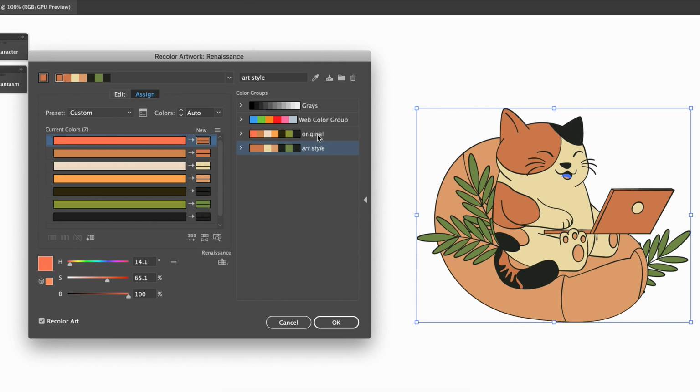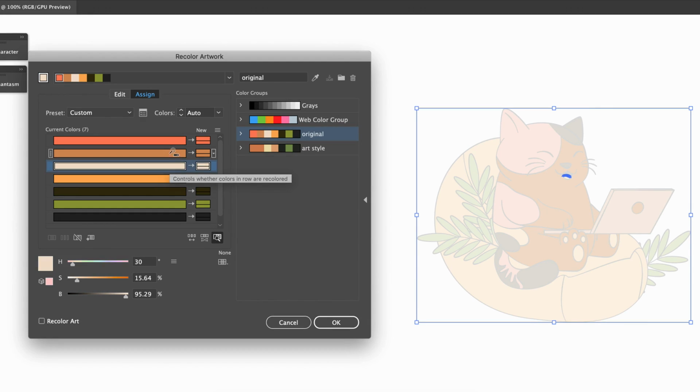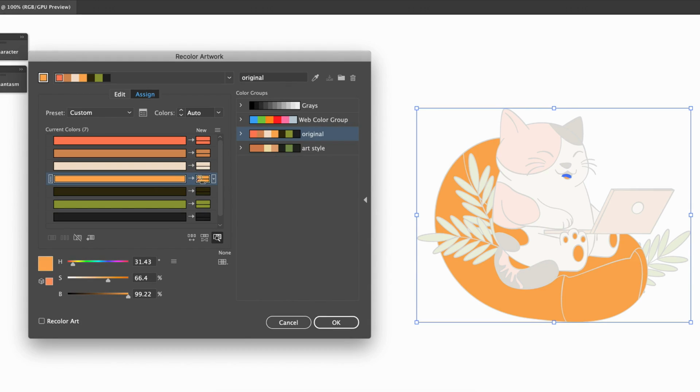So let's click back to the original color scheme for a moment. And notice here that we have all of the colors that make up my design. And if I want to pinpoint the color's origin on my design, I can click the magnifying glass icon and then hold down and click on each color. And that's going to show me exactly where the color is on my design.